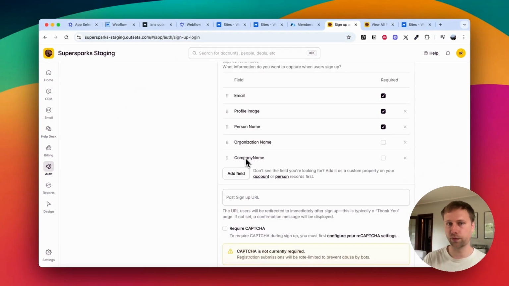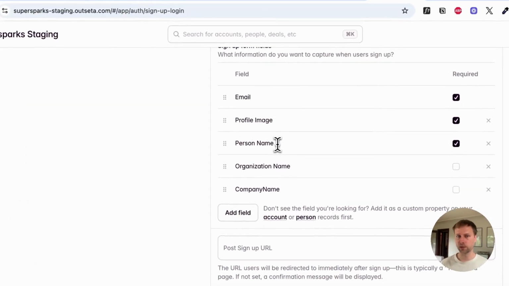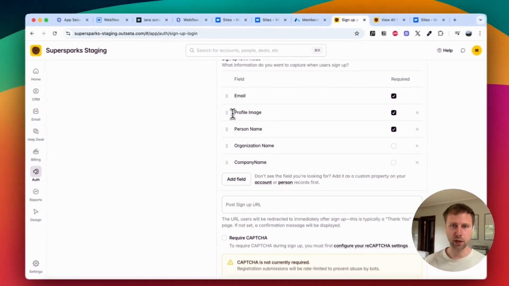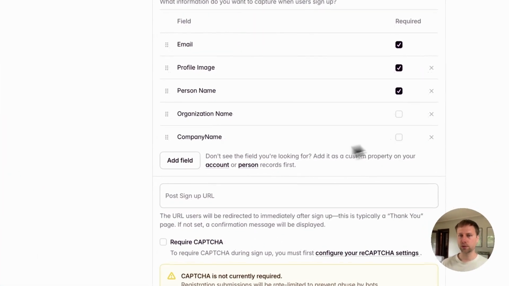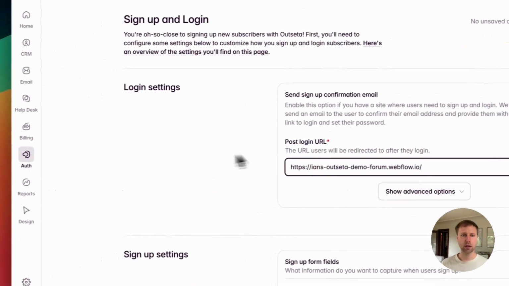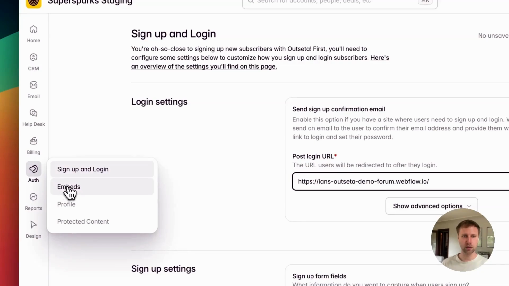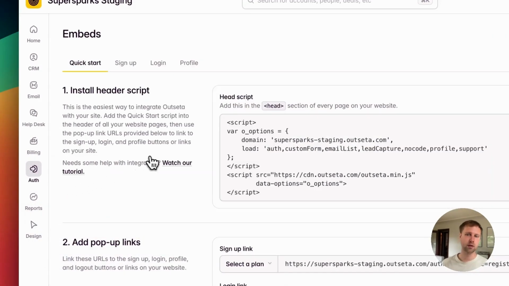So for the purpose of a forum, some pretty important ones are, of course, the person's name. Profile image is also a good one, and of course, email. But if you are interested in collecting additional details to display with members' content, for example, company name, you could also do that.